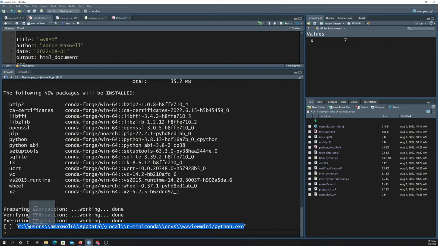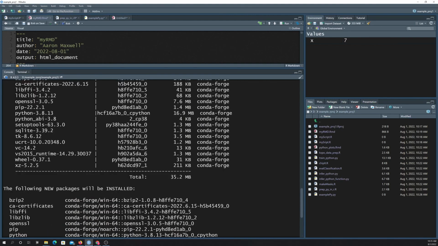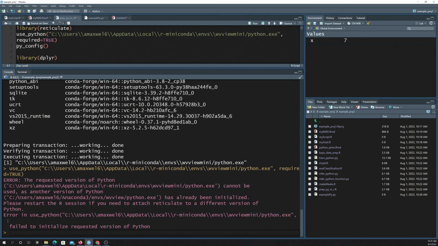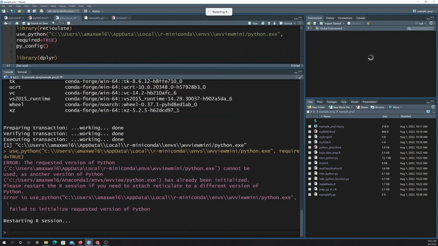So let's see if we can swap this out to this new environment that we created. I'm going to go into this script here, and I'm just going to swap this out with the new one, and that should allow us to change the Python that we're using. Sometimes this will fail. Yeah. So if you try to run this, I'm just going to restart my R session. Sometimes that helps. Oh, there we go.